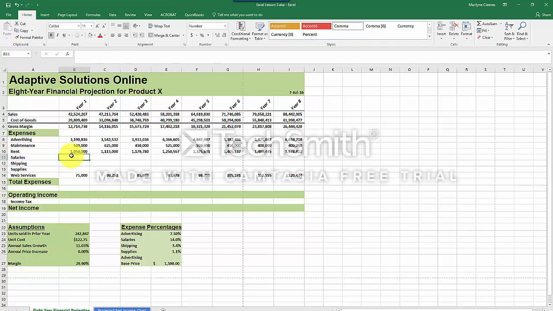Okay, so the salaries are, let's see, equals the 14% times the sales.